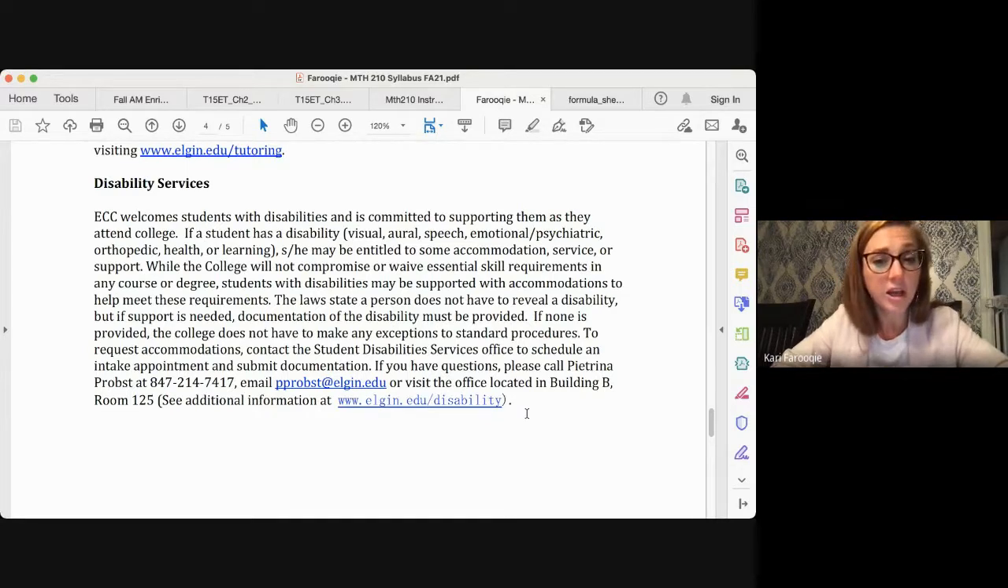The laws state a person does not have to reveal a disability, but if support is needed, documentation of the disability must be provided. If none is provided, the college does not have to make any exceptions to standard procedures. To request accommodations, contact the SDS office to schedule an intake appointment and submit documentation. Your contact for that is Patrina Probst.